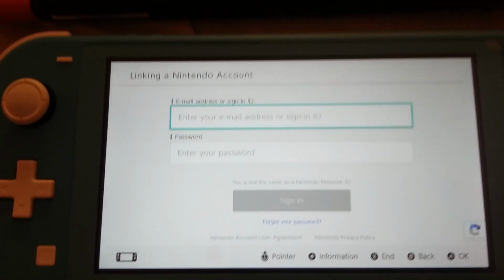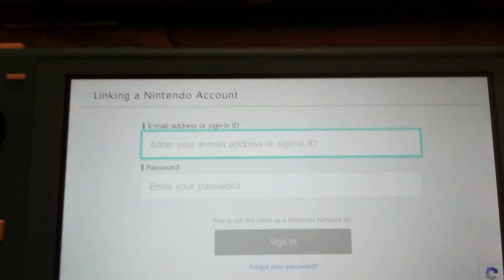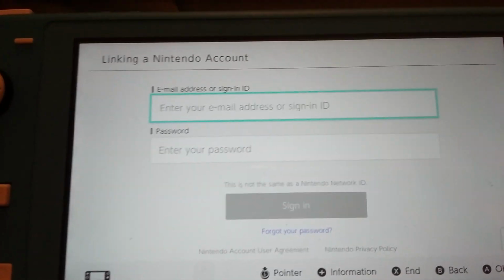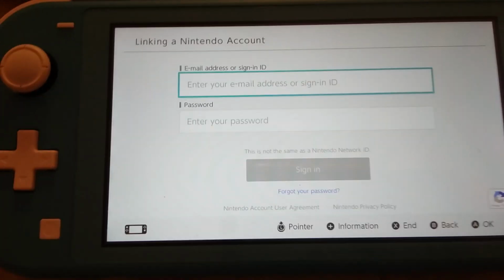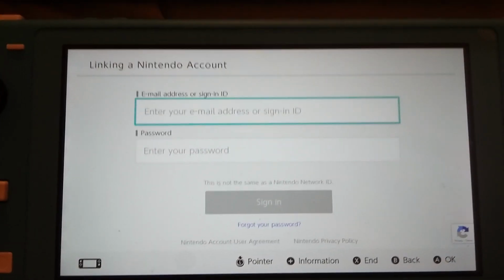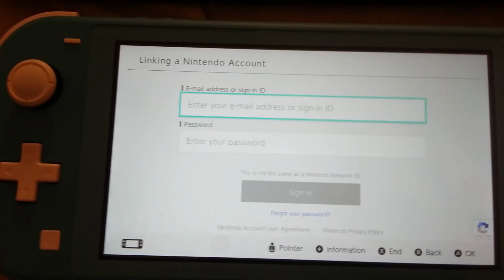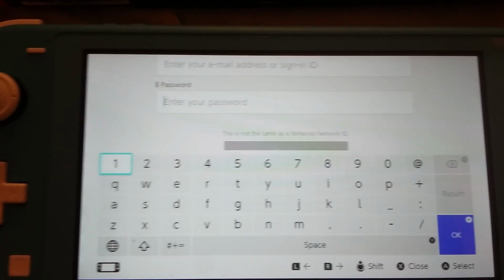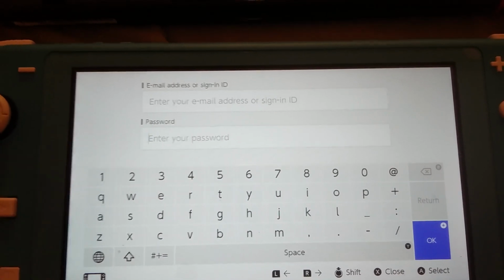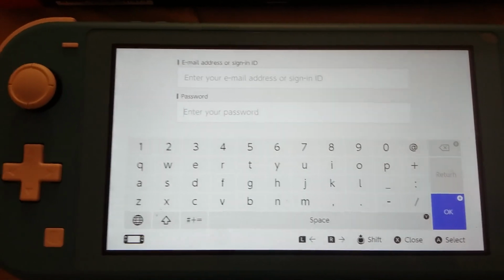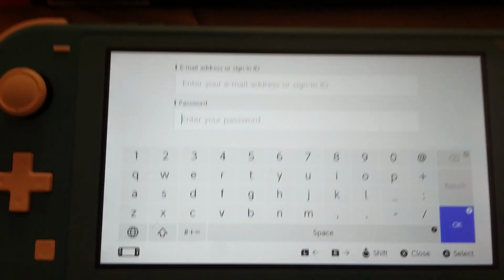That's the thing that some people get confused. Why do you put in your email address but not the password for your email address? The password for your Nintendo account, not your email address, because when you create a Nintendo account, it wants you to create your own custom password. So the password that you custom made for your Nintendo account is the password you use here, not your email address password. That can be pretty confusing for some people, and I wanted to let you know now.